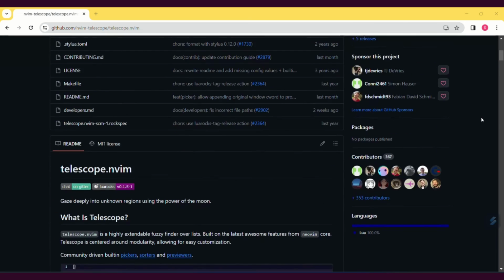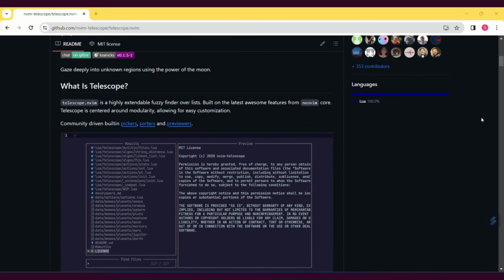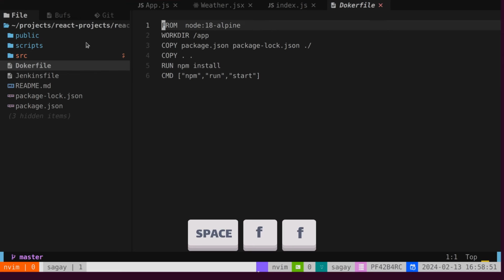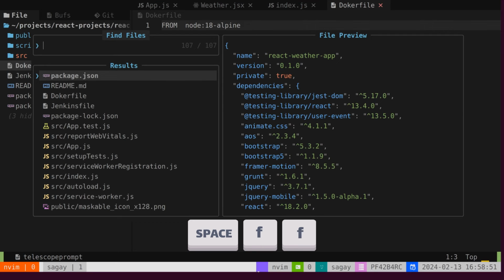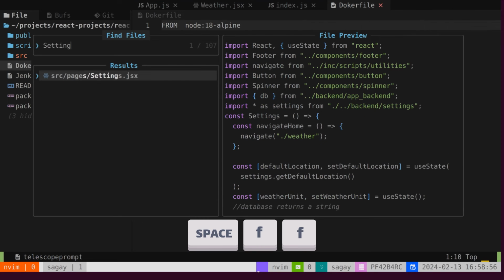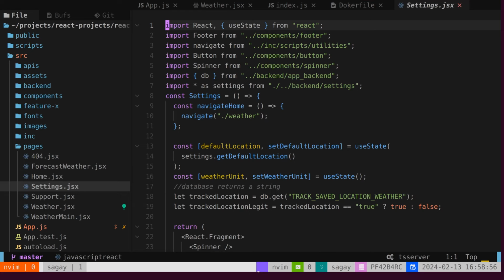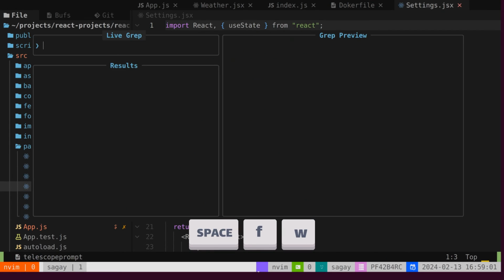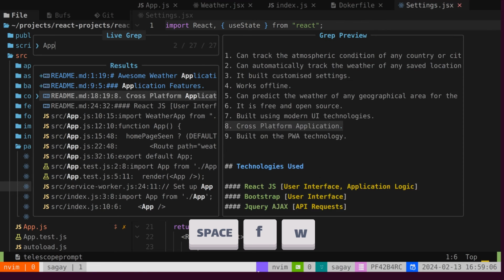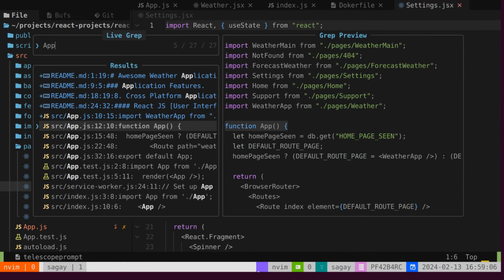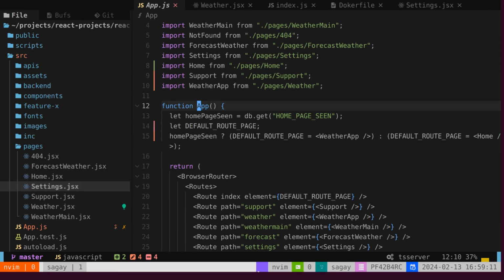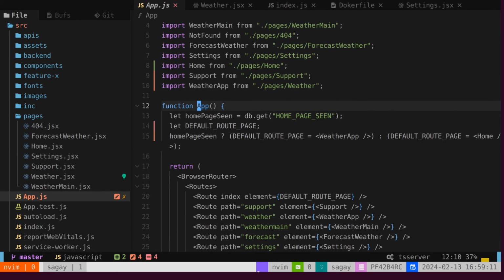AstroVim includes the Telescope plugin for live grep and file search. To find files, press space and then F twice. Begin typing the file name, and Telescope will locate the specified file. If you wish to search for text within your project, type space, F and W, where W stands for Find Word. Enter the desired word, and Telescope will search for occurrences of the specified word in the project.